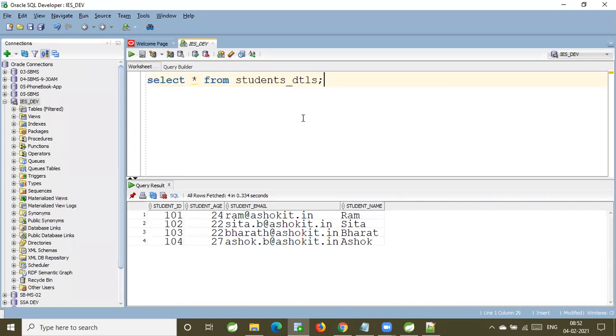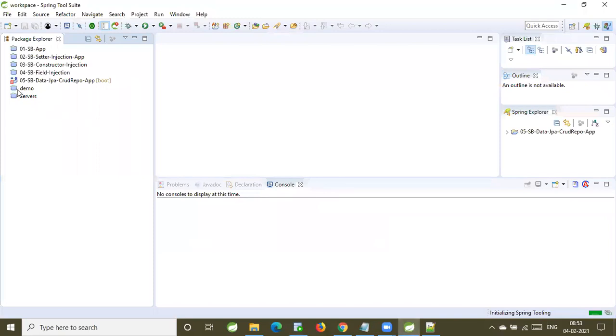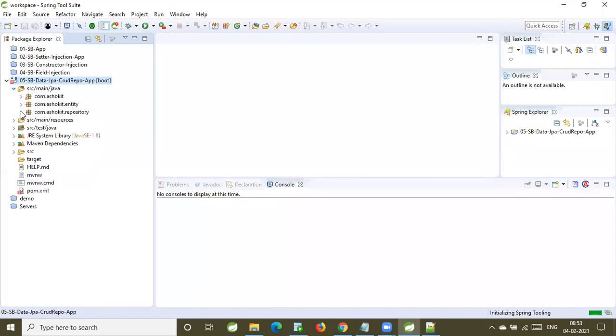I want to retrieve a record whose student ID is equal to 103. Can I retrieve that record? Yes, sir. How can I retrieve a record whose ID is 103? The findById method. There is a predefined method. So if you want to retrieve the data based on the primary key, then we can go for the predefined method called findById.